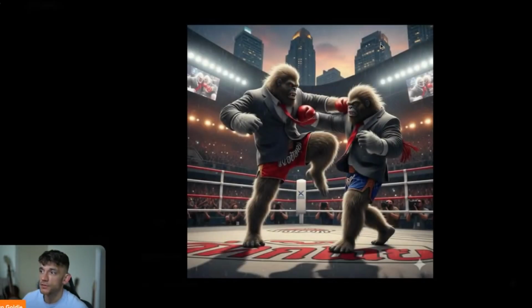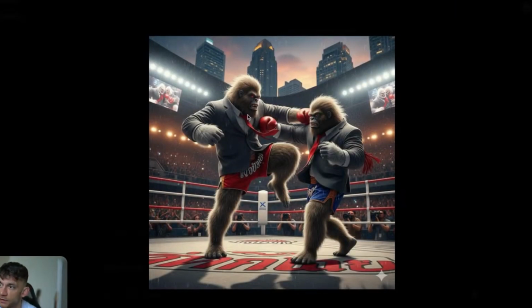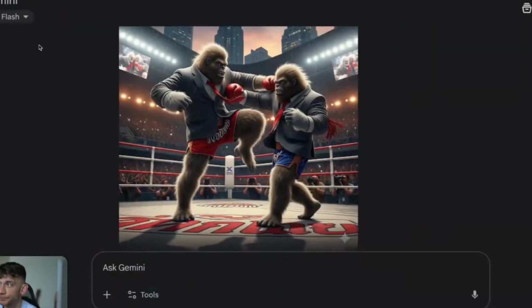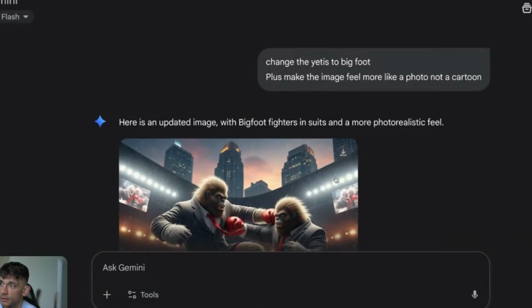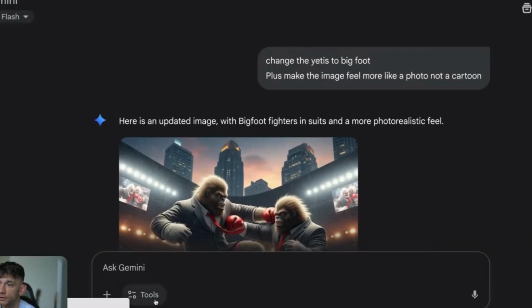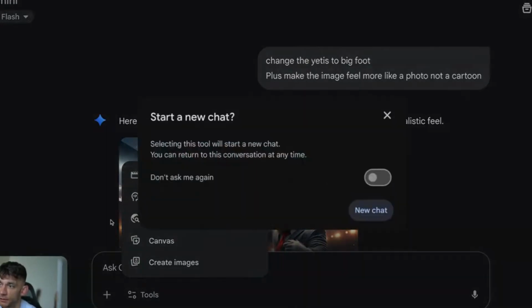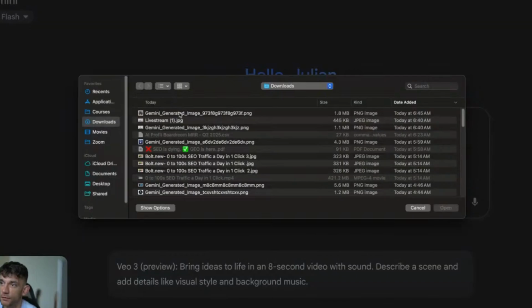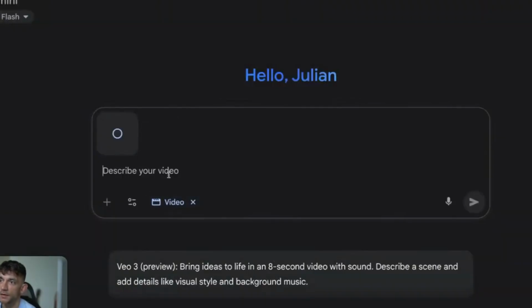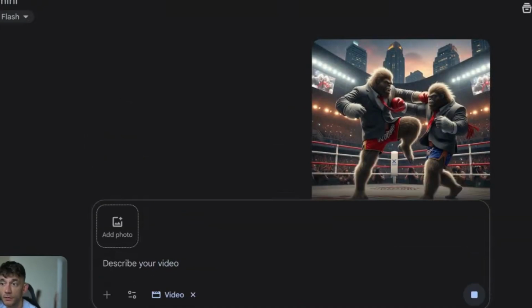It does seem to struggle with generating photorealistic stuff, but you can see here it switched people to Bigfoot in suits instead. If you want to, you can download this. You can also use this for generating videos. For example, if we start a new chat here, we can add the photo we just downloaded, and then say, okay, turn this into a video.